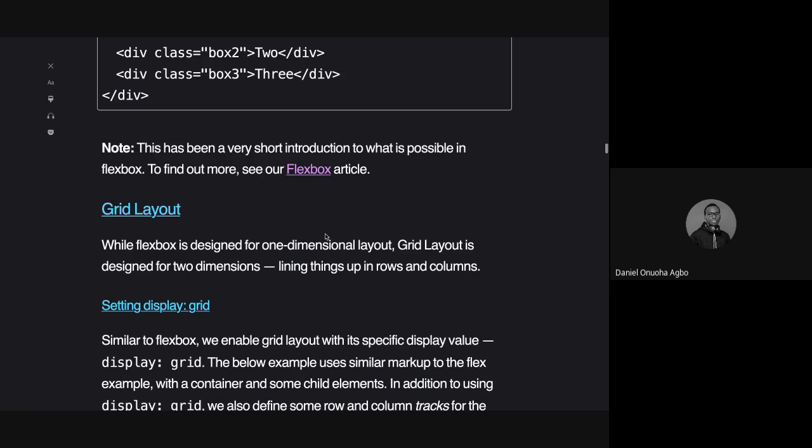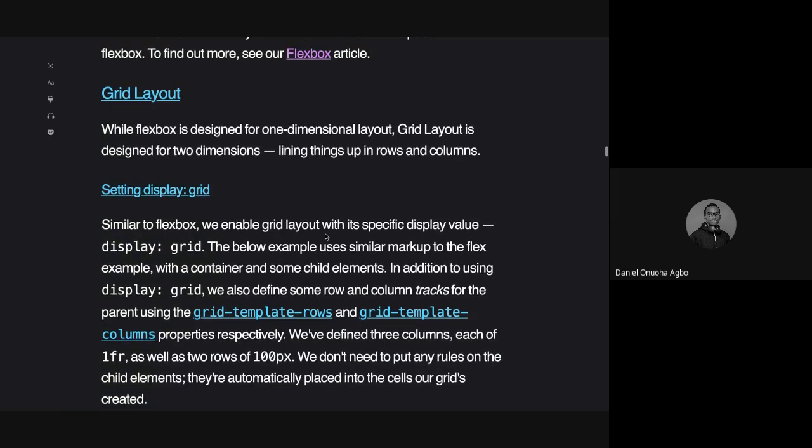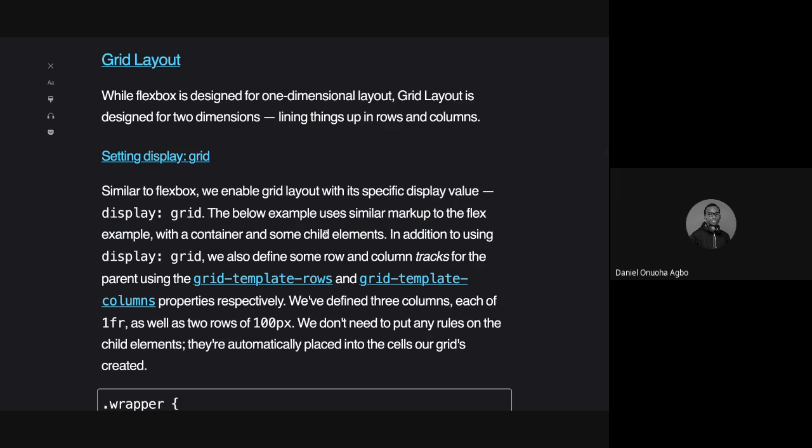Then we go to the next on the list, which is the grid layout. Remember, if we recall, we said Flexbox is designed for one-dimensional layout, so it's either a row or a column. That's for Flexbox, either a row or a column, while grid layout is designed for two dimensions, lining up things in rows and columns.